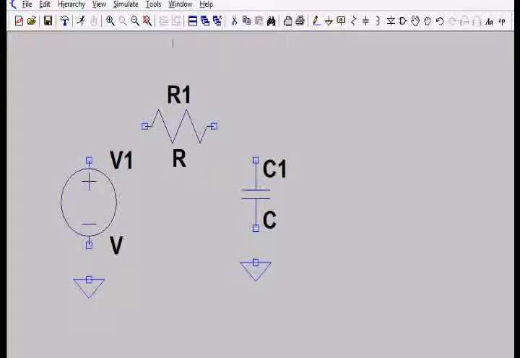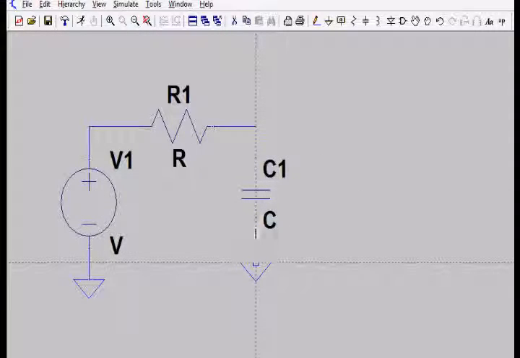Now I want to connect things up. So there's a wire tool. So let's grab that. Let's connect our ground to our voltage source. Connect our voltage source over to our resistor. And connect our resistor to the capacitor. And connect the bottom plate of the capacitor to ground.